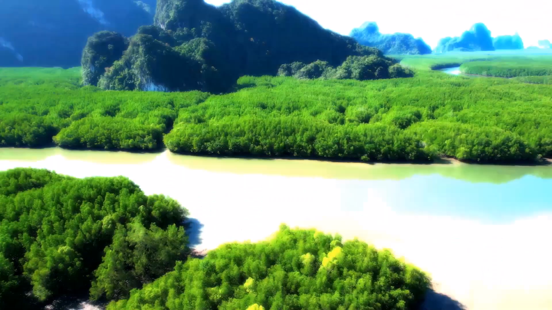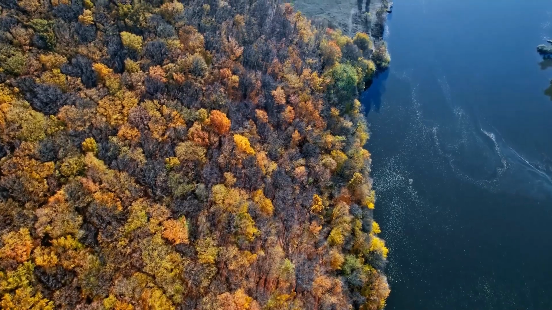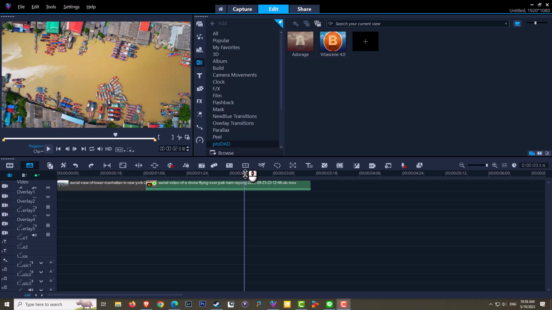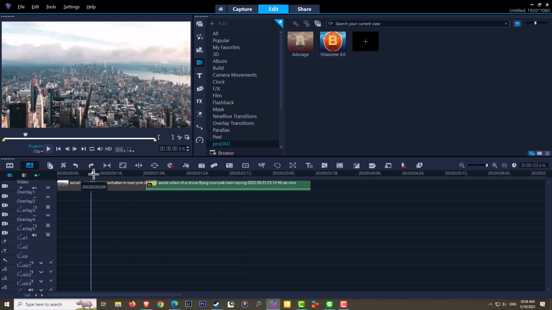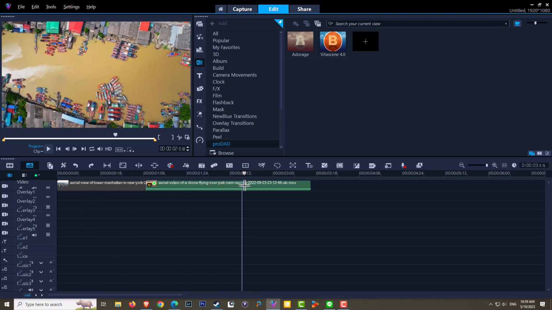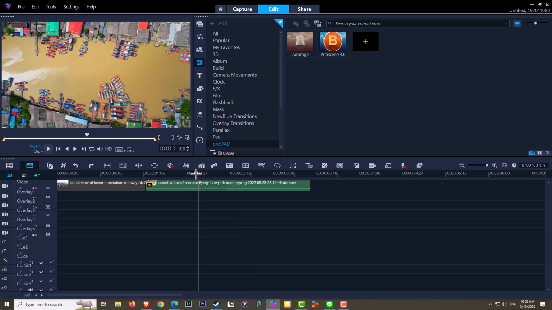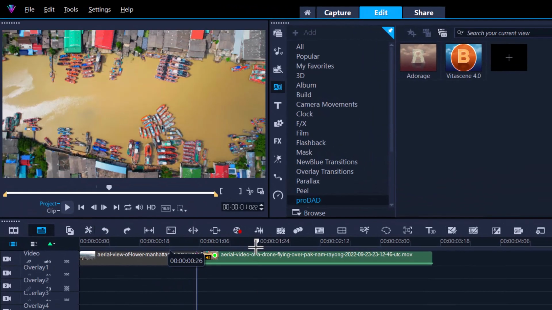In this tutorial, I'll show you hundreds of transitions you probably didn't know you had. I already have two clips on my timeline. One is a view of a city and the next one is a view of fishing boats in a small lake. Now what I'd like to do is make a very nice transition from one to the other.